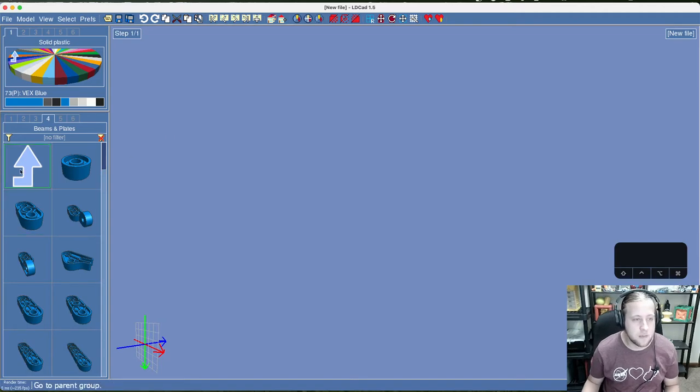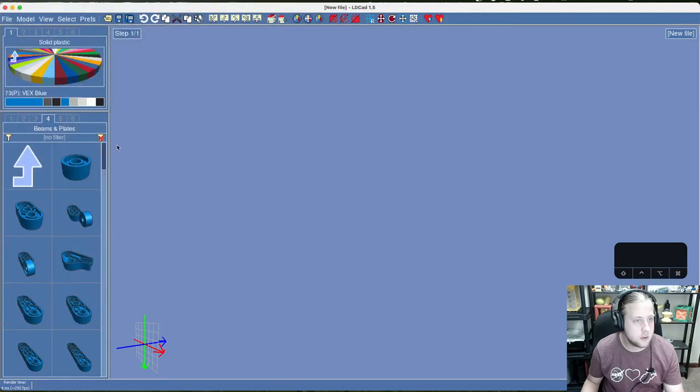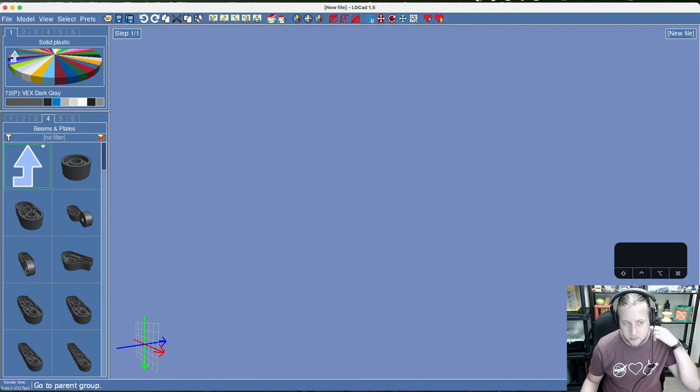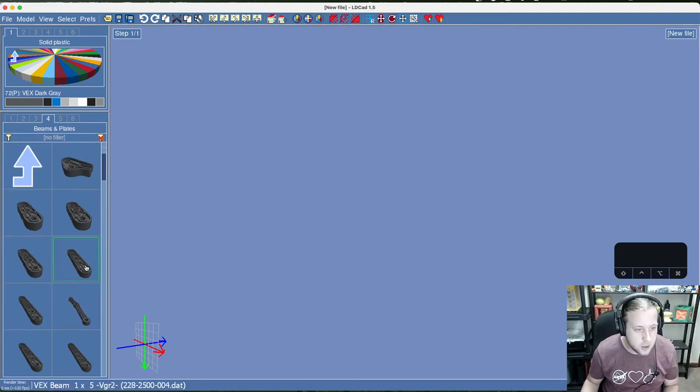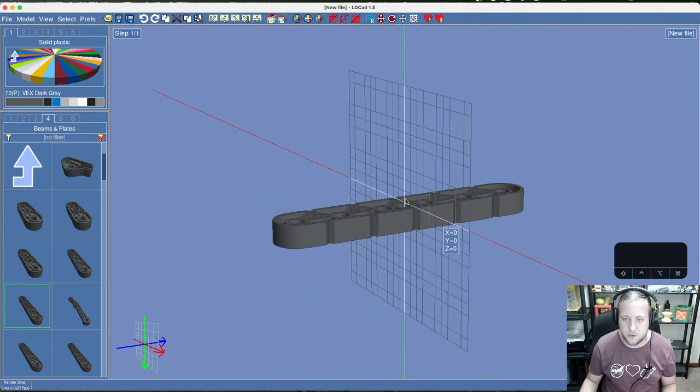Okay, so I've got my parts picker. Let's drag our first part into our model. The first part in our instructions here is this 1x6 beam. The typical color for 1x6 beams is dark gray. I'm here in my beams and plates category, and here it is. So I'm going to click and drag this beam into my area. And I'm still holding down my left mouse button. I'm still clicking and dragging.